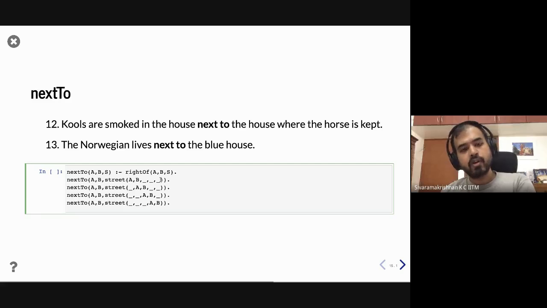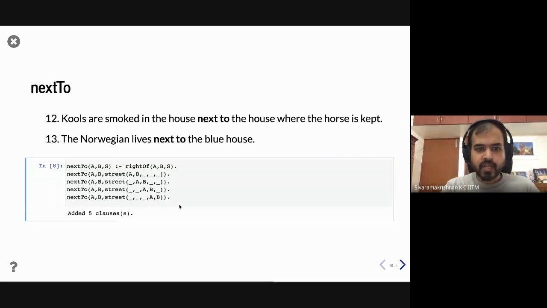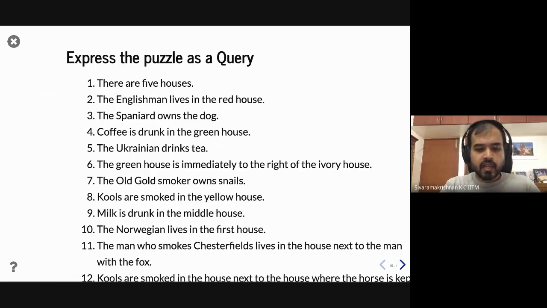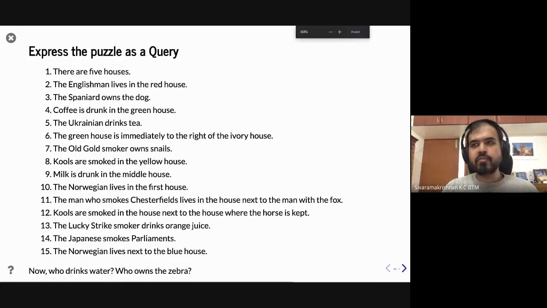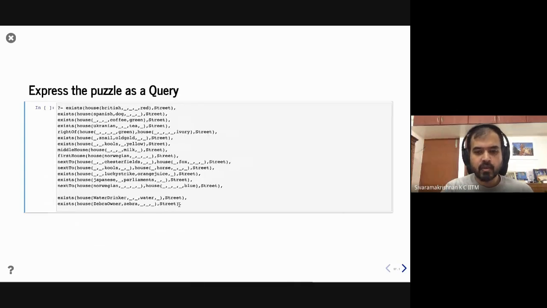We haven't defined left of earlier. So all we are doing here is also stating that A is next to B if A is to the left of B in these four positions. So that's defined. We've added 5 clauses. Now I think we've expressed all of the required structure to express the problem. So this was the original puzzle, and this is going to appear as a query that looks like this.